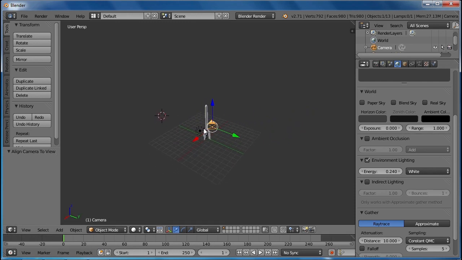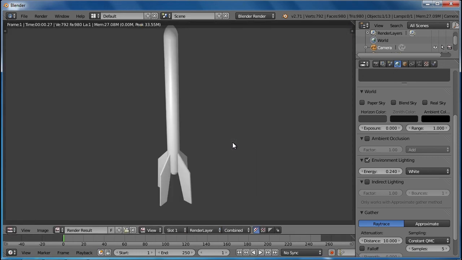That's bringing our rocket in. There's a couple more things I'd like to do before we get too fancy. But I'm going to end this first tutorial here so that you can get in there and render some different views of your rocket with lighting that really shows it off.